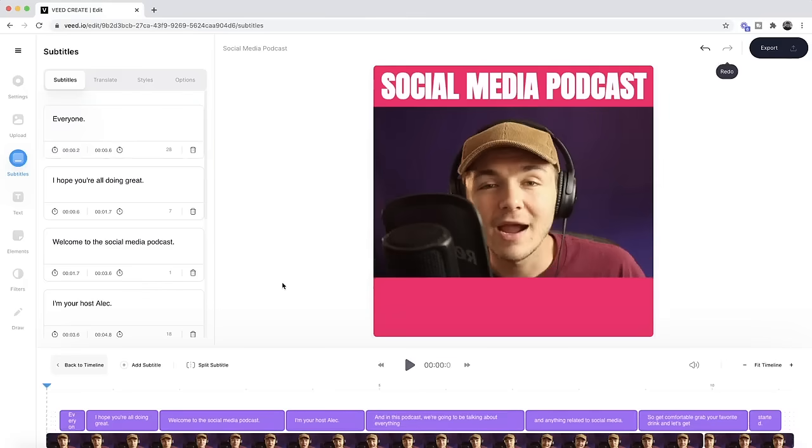Now here, VEED takes anywhere between a few seconds to a few minutes, depending on the length of your video, to automatically transcribe the audio into text and turn that text into subtitles with the correct timestamps. So now, as you can see, it has just finished, and we can notice the subtitles in 3 different places.